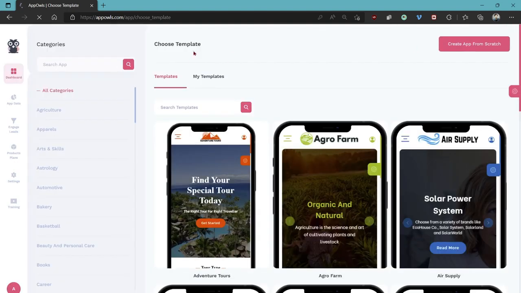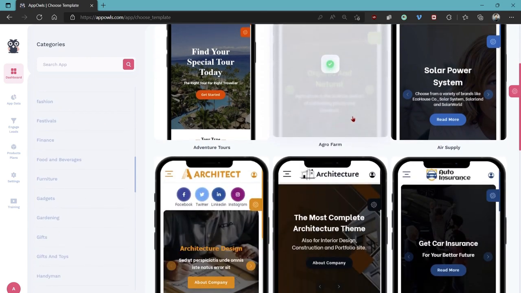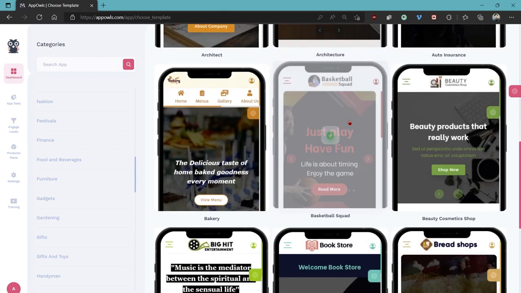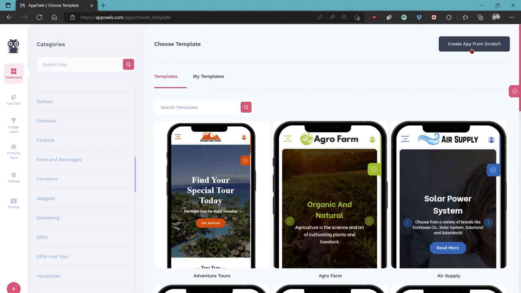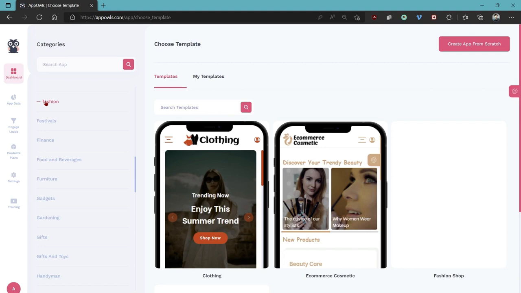Okay, so now you'll see a list of all the different templates that you can choose from. All the categories are listed here in the sidebar. Or you can scroll through until you find one that you like. Also, right up here, you can click on Create App from Scratch, and this will give you a completely blank canvas to work from. So let's pick a template. We'll go with Fashion from the categories list.